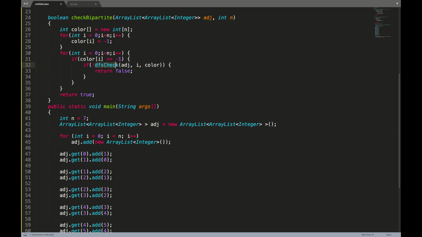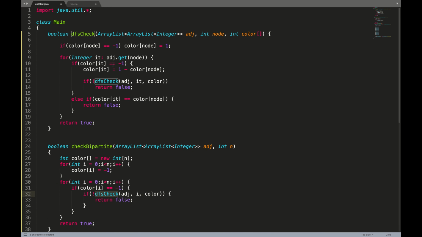Okay, now let's check the DFS check. How does the DFS check look? Very simple. If the node has not been colored, if you're coming across it for the first time, the node will obviously not be colored. So let's color that with 1. Right after that, I'm going to traverse all its adjacent nodes. If the adjacent node is not colored, I now have to color it with exactly the opposite color of what the node has been colored. So I just do color of it equal to 1 minus color of node, because 1 minus 1 is 0 and 1 minus 0 is 1. So 1 minus something which is 0 or 1 will give you the opposite.